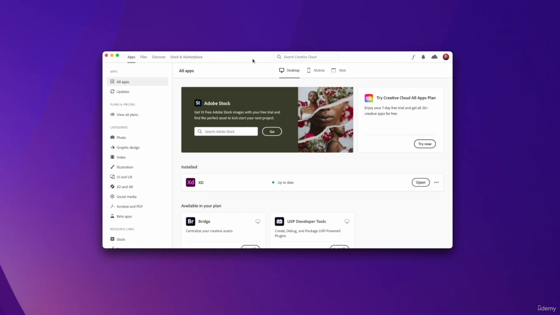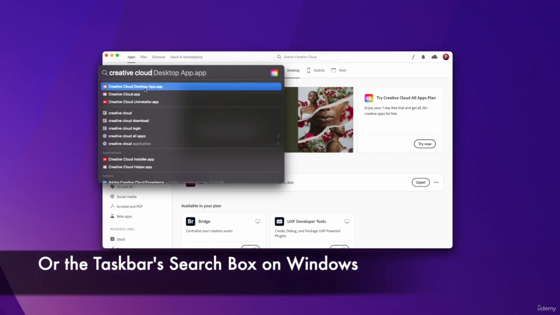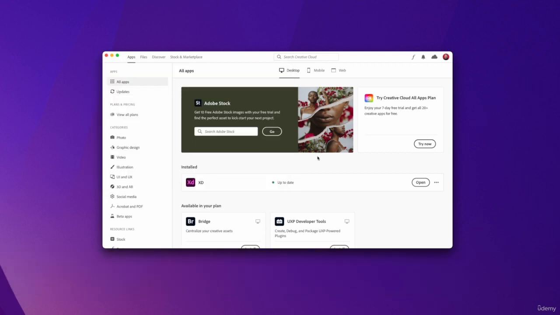So if you do have Creative Cloud opened up, great. If not, make sure to go ahead and open it up. You can go ahead and just search Creative Cloud from your Spotlight, and it'll go ahead and open that up. I already have it opened up.